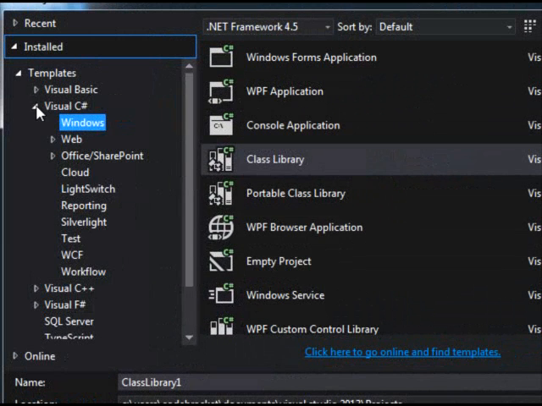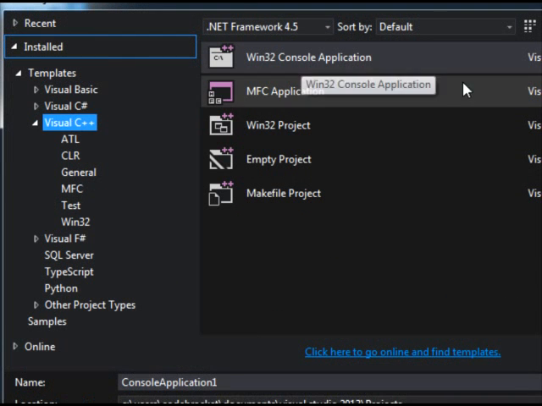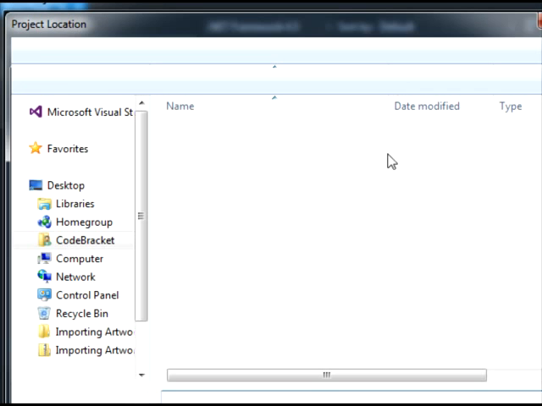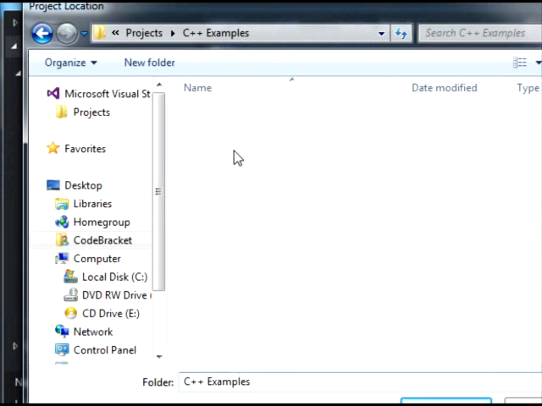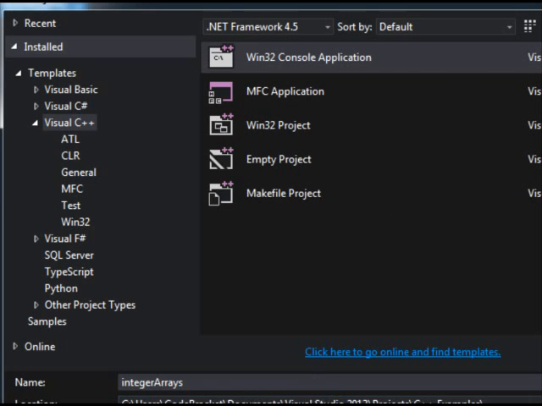I'm going to make, I was doing some stuff earlier, sorry about that. I'm going to make a Win32 console application here, and I'm just going to call it integer arrays. And I actually don't want this in my projects. I want this in my examples so I can upload this for you guys later. So there we go.